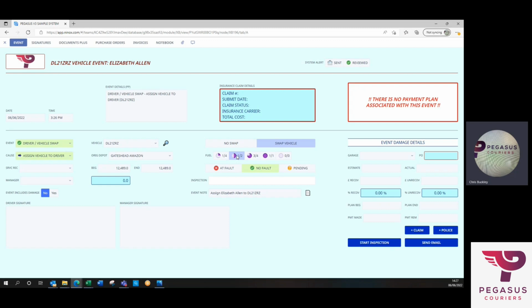So if, let's say for example, this driver was given half a fuel tank, and they took the vehicle back at a later date with only a quarter, we would record this and we would then look to deduct as necessary the cost of that quarter of a tank. Hence the reason for the importance of making sure that this fuel level is correct at the time. Now it will also be recorded on the drop form with a picture of the fuel tank.